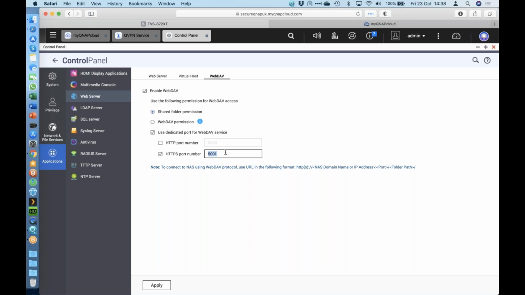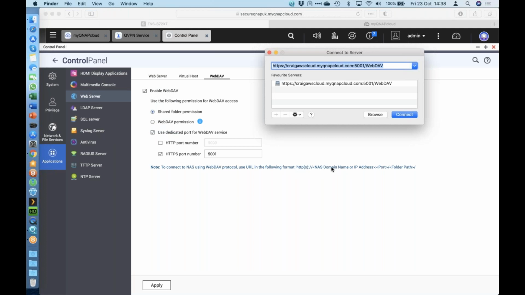Now on a Mac, which is what I'm using now, if I wanted to gain access to this in my Finder, for example, which is a bit like Windows Explorer, I would go up here to go, connect to server, and it's given me the path down here that I need. So in this case, I would need to connect to a different link. So if I do HTTPS and I would do secure QNAP UK MyQNAPCloud.com. I would do the port number that's set down here.